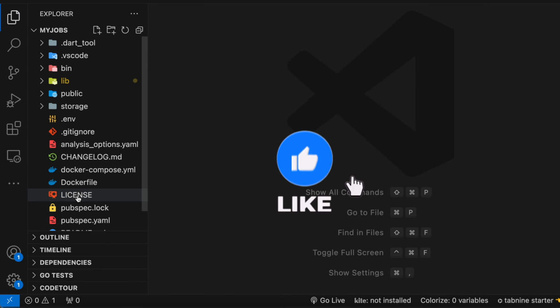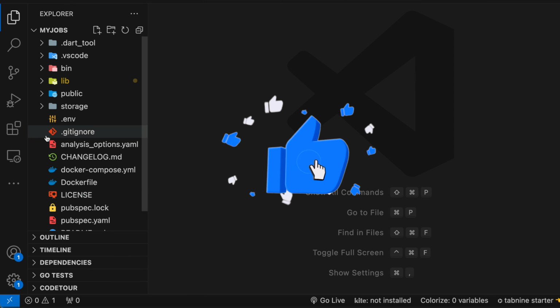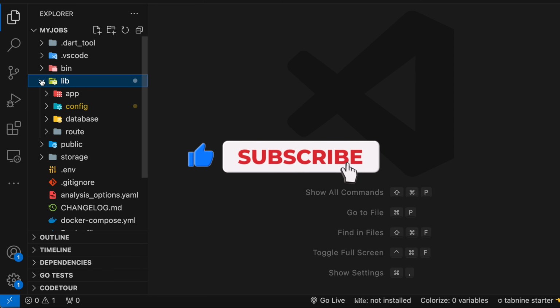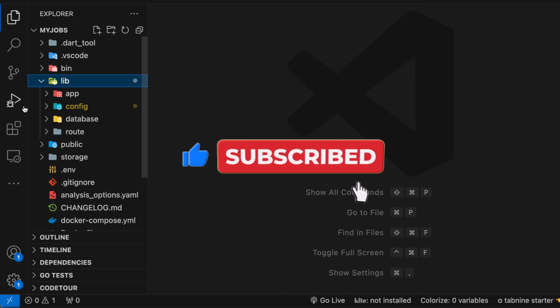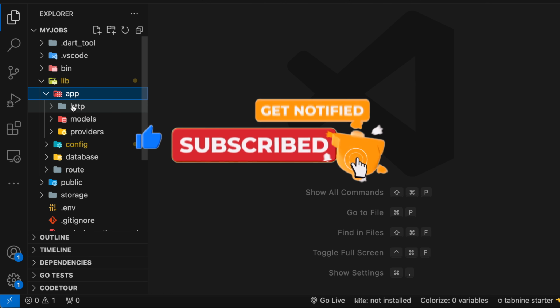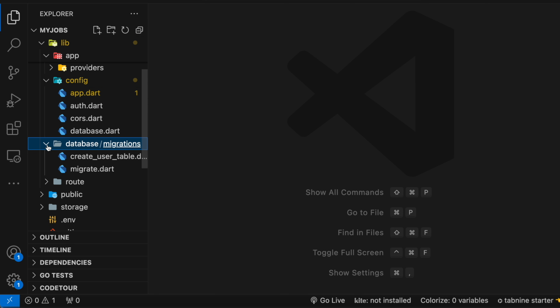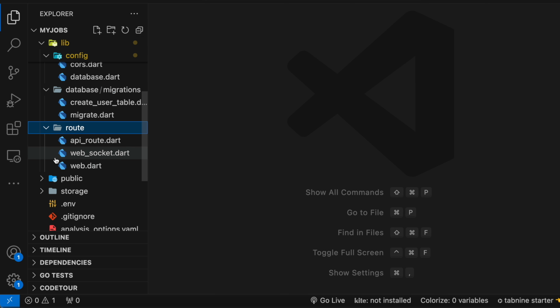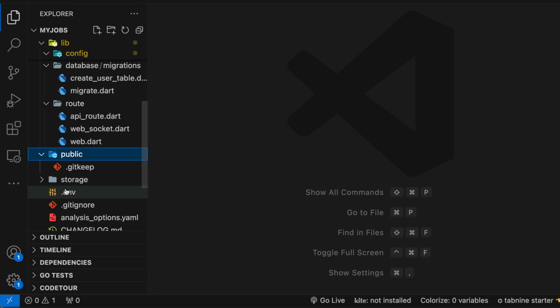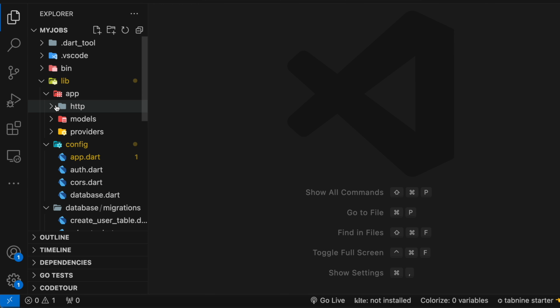So as you can see, this is our project, and just like I said earlier, it's so simple. Here everything is in our lib folder. So here's the app folder. We have HTTP, models and providers, then the config folder, and then we have the database folder, and at the same time the route folder, and the public folder for our resources. And this works as storage. Anyway, if you're coming from Laravel and Django, you know that this is exactly similar, the same as this.